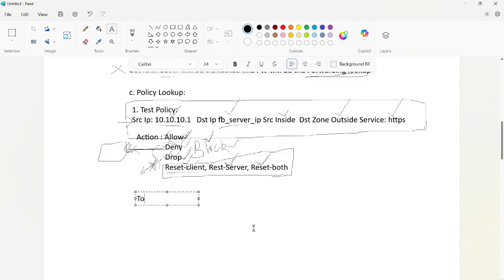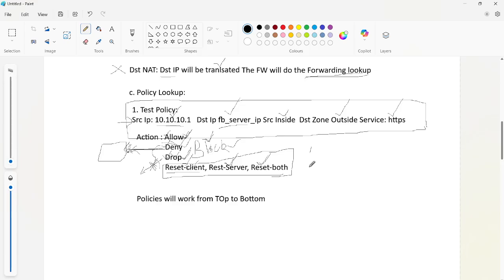Policies will work from top to bottom. So what does this top to bottom approach mean? Say you have 100 policies: the first policy, second policy, third policy, fourth policy, fifth policy, and likewise you will be having 100 policies.